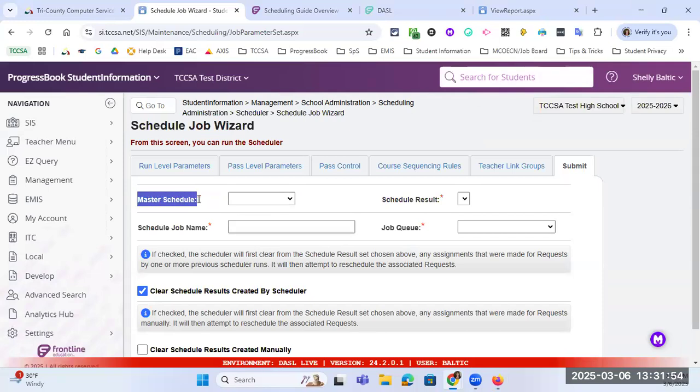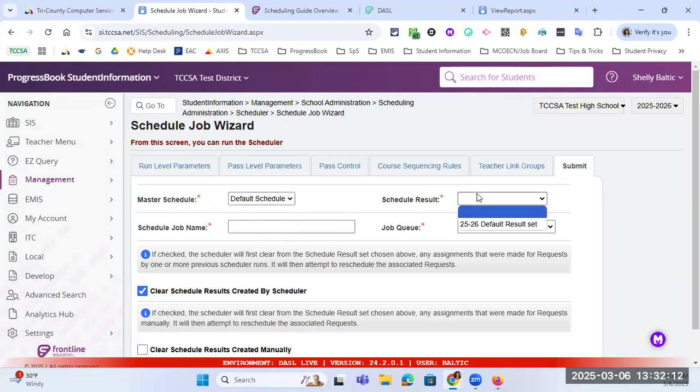Then it's going to ask what schedule you want to use. So I want to use the default schedule. Again, this is why we typically don't have multiple schedules. But if you did have one that the levy failed, that would be listed there as well, and you would have to make sure you pick the correct one. Then your result sets. Again, this is why we only have one result set, because I know I'm using the 25-26 default result set. If I clicked on that little play button, that dark circle, it would keep populating more and more, and then you don't know which one is the most current and the best one.